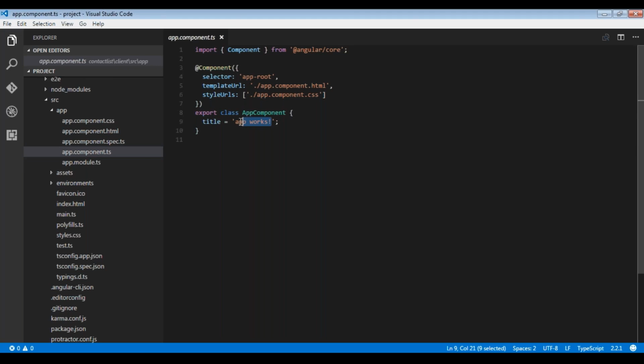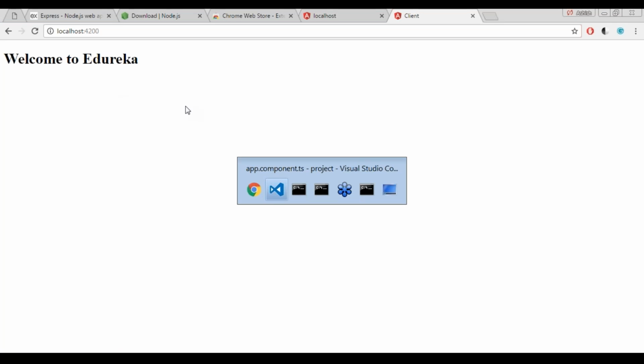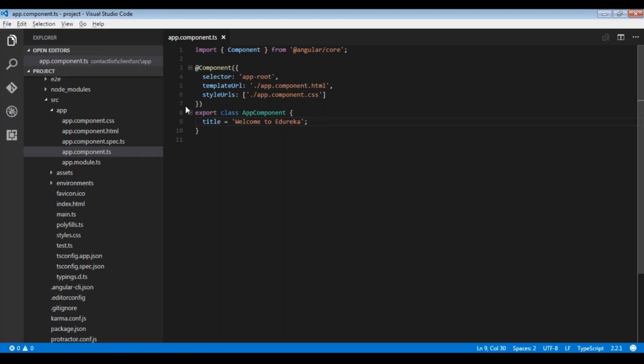So let's make it welcome to Edureka. It has been changed. Like in the case of the server-side application, while we were creating the Express app, we had to restart the server every time there was a change, and for that we used nodemon. Similarly, on our Angular side, the difference is that we don't need to restart our application. It continuously watches for any changes that we make in our source code, and it re-renders or restarts the whole application each time.